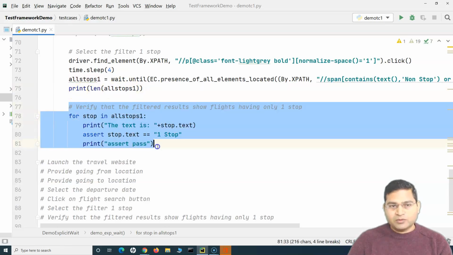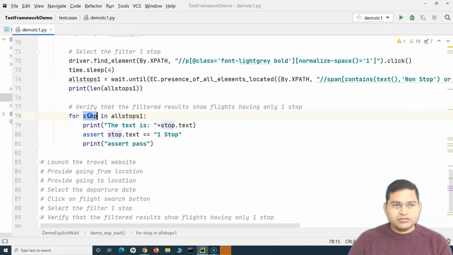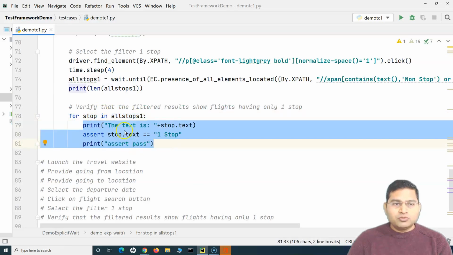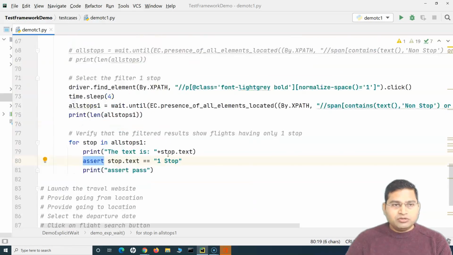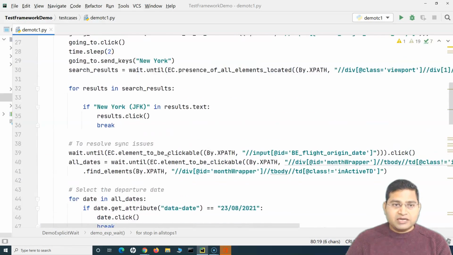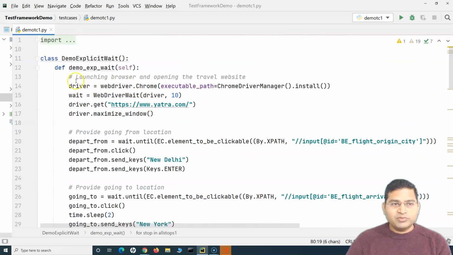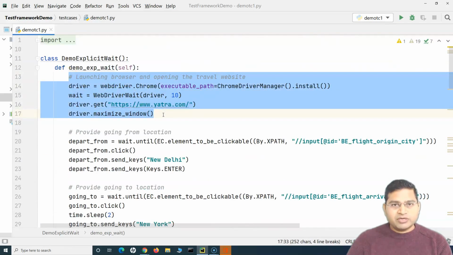Now the verification: for any stop within the all stops list, I'm just using a simple for loop to check whether the text of that particular stop, the text that is returned from this particular XPath, matches one stop, and that's how I'm iterating and asserting that. So this is my test case, right? I'm covering this to give you a brief idea how much extra code we are writing within this test.